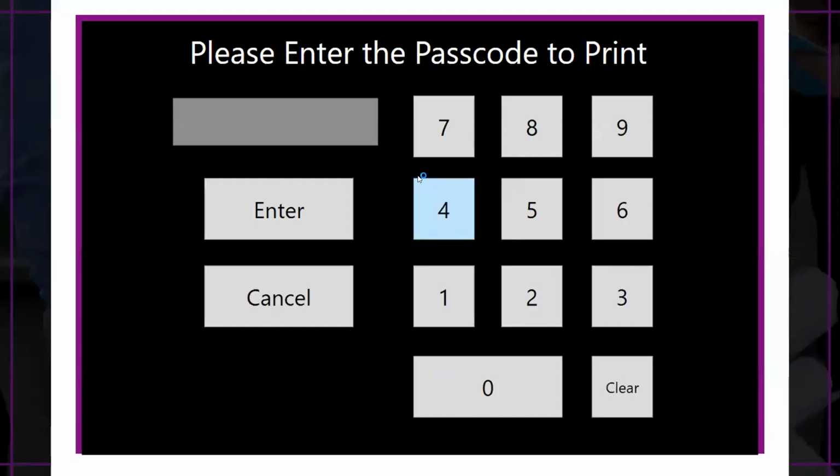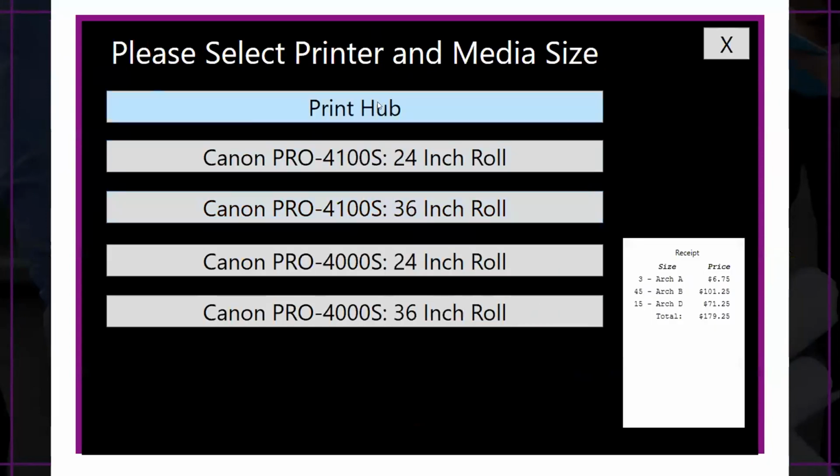When they hit print, they'll put in a PIN code to assign it to that particular job number or client ID for billing purposes. Hit enter, and then they would just simply hit the print hub button. They'll have a digital receipt here, but they will also be emailed a receipt of what they ordered, and you will receive the same receipt.